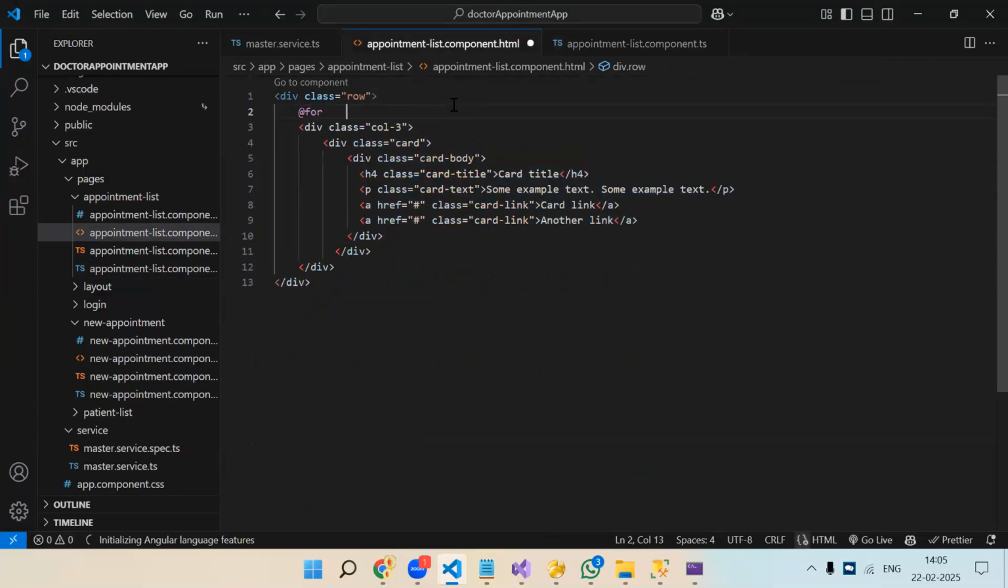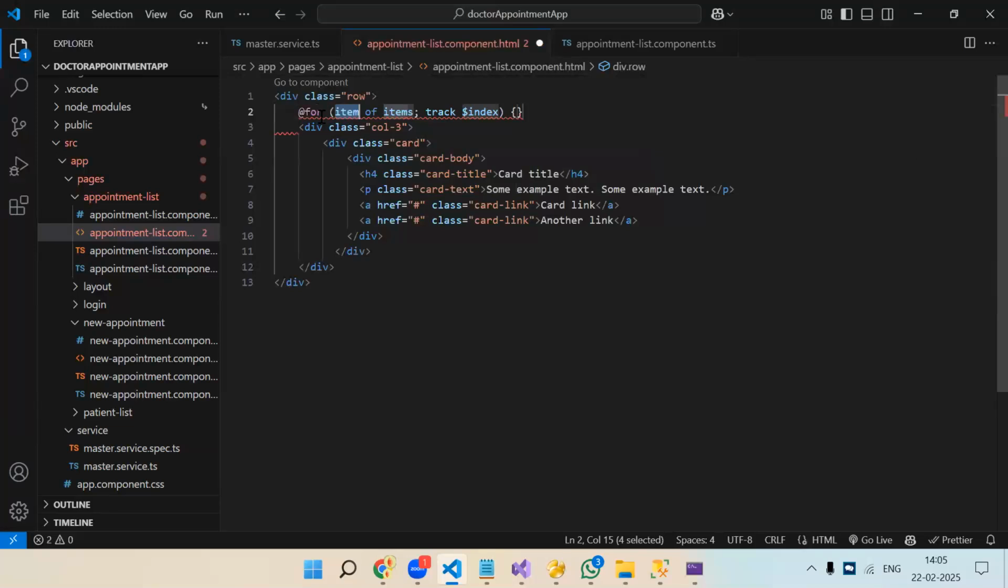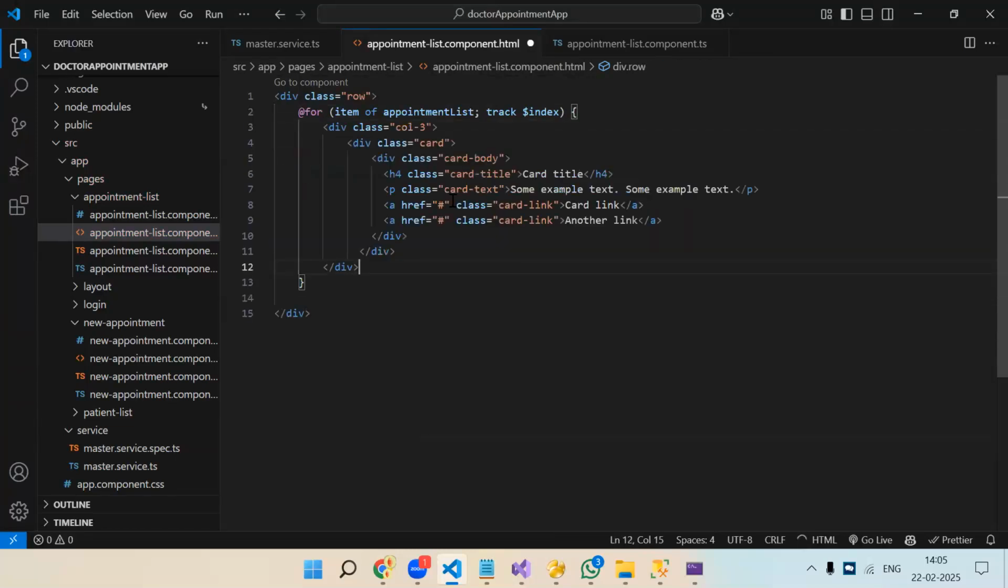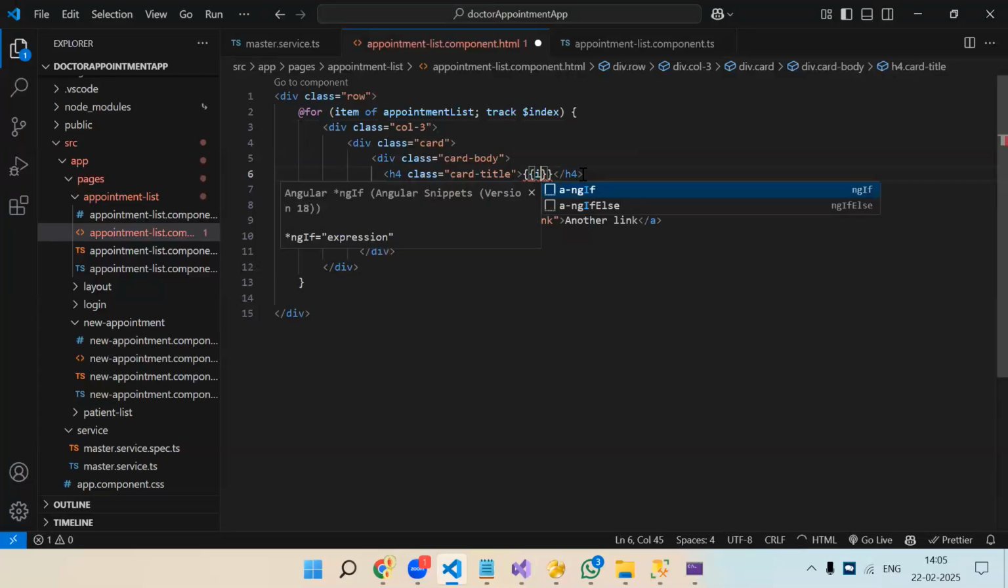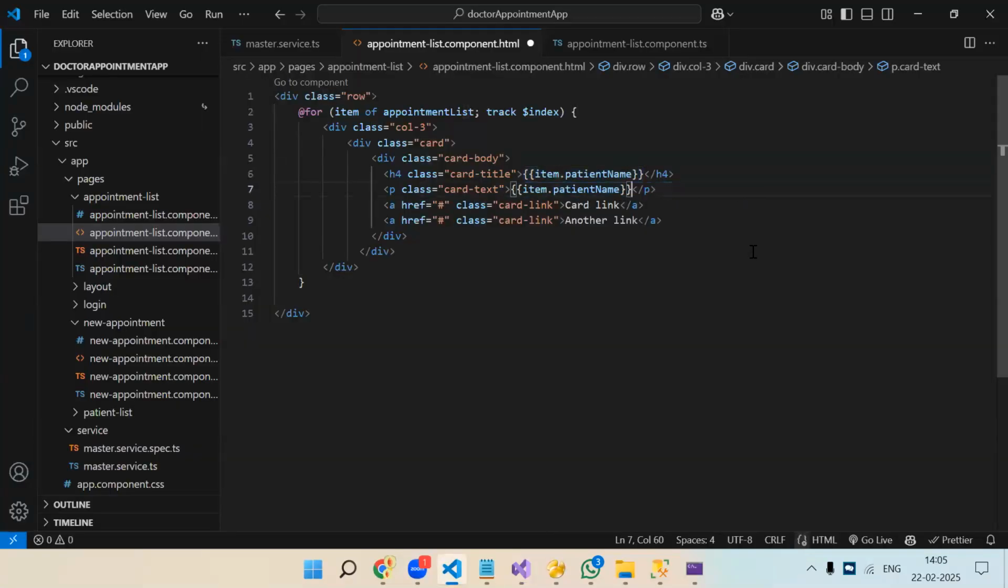So at the rate for loop, it's not suggesting. Okay, this column repeated thing we have to put inside the for loop. Now here we have to show the patient name. So item dot, what data we are getting, patient name we are getting. Then here we can show the mobile number.